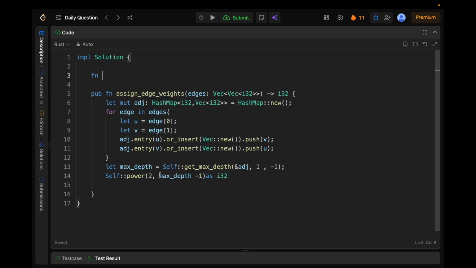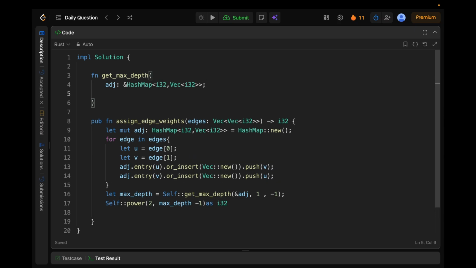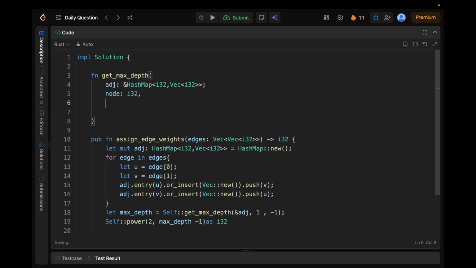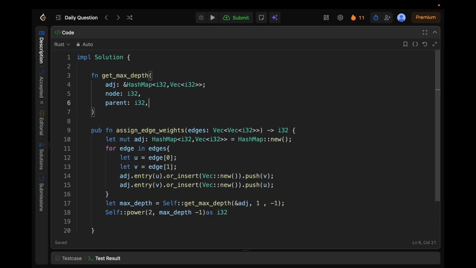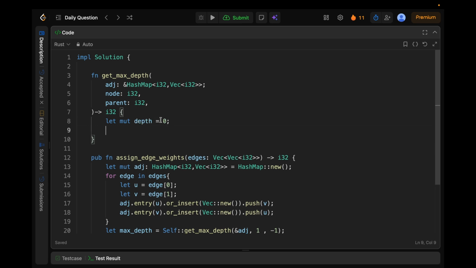Okay, so let me create my function that's called get max depth. It takes as input the adjacency list, and it takes it by reference rather than creating a new one, and it takes the node, this is of type 32, followed by the parent. So parent is also of type 32, and this over here would return me an integer of type 32. So I initially put my depth as 0.